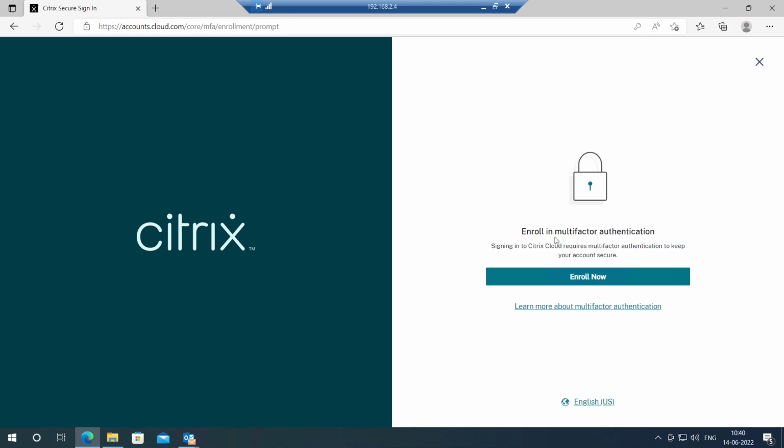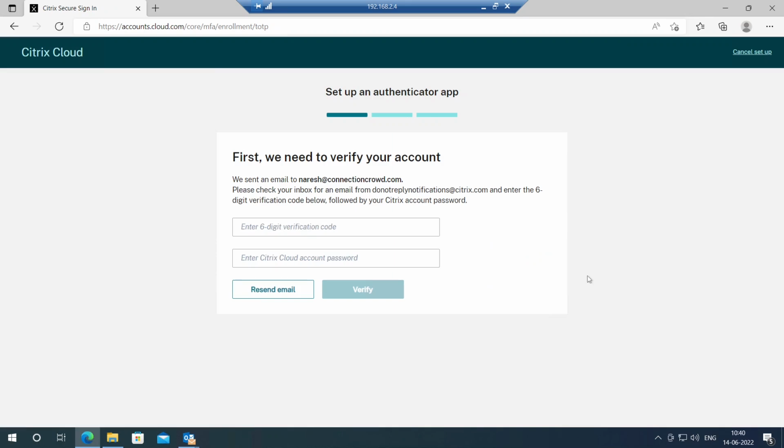It is asking us to enroll in multi-factor authentication. Signing into Citrix Cloud requires multi-factor authentication to keep your account secure. So I'm going to click on enroll now. It is really helpful to make sure that your Citrix account is secure, so you need to enroll for multi-factor authentication.